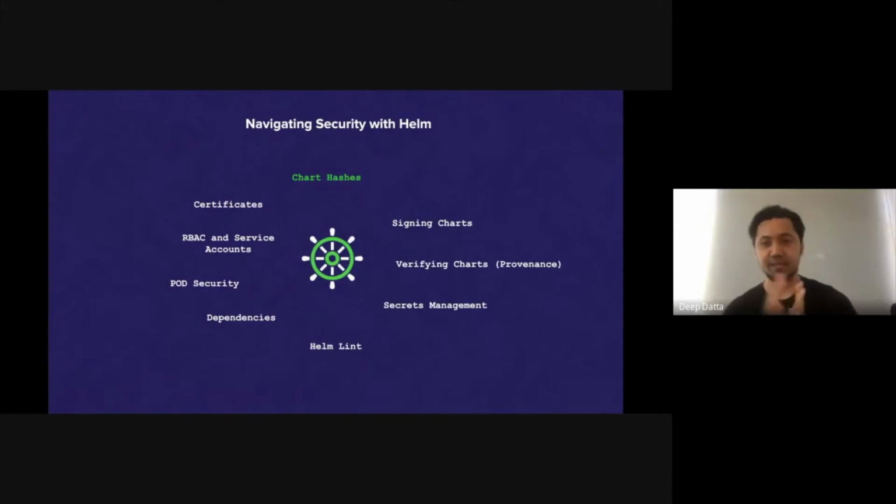This is my little circle of navigating security in Helm. We're going to go through each of these, and at the end, I'm going to present you a blueprint for how to think about security in Helm overall.